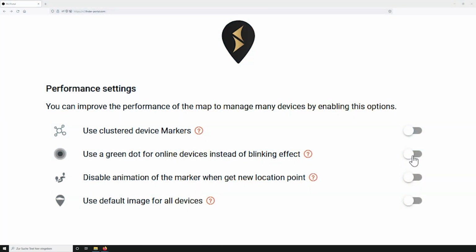The next option will allow you to replace the blinking spot when the tracker is transmitting data with a green dot. The third option will disable the animation when the tracker is moving. This means that the tracker will not follow the route but will jump to the next location point. The last option will let you set a default image for all your devices.